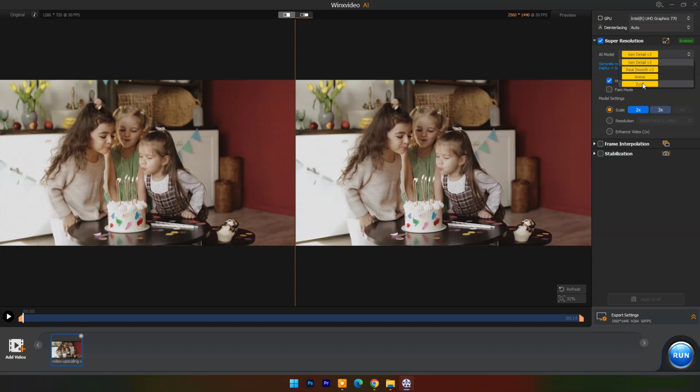You have to choose one AI model here from 4 different AI models. Here I will use Generative Detail version 3. It's the best option for natural and people videos. You can try a different model according to your video. Once you select an AI model, it shows specifications for the video type.